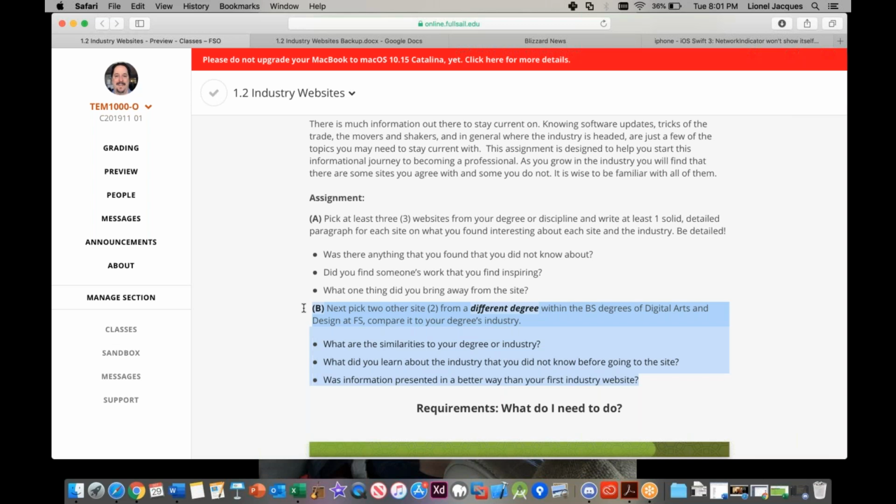One of the overlaps is that you might find a field that is more interesting and you go, oh, actually, that's what I want to do. It's the same thing for those two sites. So you have 3 from your industry, you have 2 from a different industry, and you're going to talk about these bullet points. For the second part, the bullet points are slightly different. You should talk about what the similarities are with your degree, how it might differ, what you learned about that particular industry, et cetera. So what use was that updated new place for you to consider?